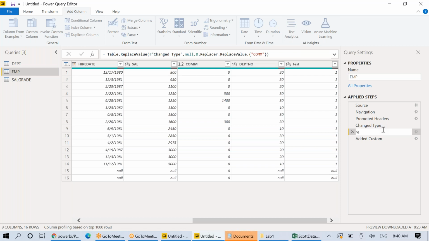Replaced, space, null with the zero. Enter. Okay, like that, you can put meaningful naming terminology. You can go ahead and put it. You got my point?